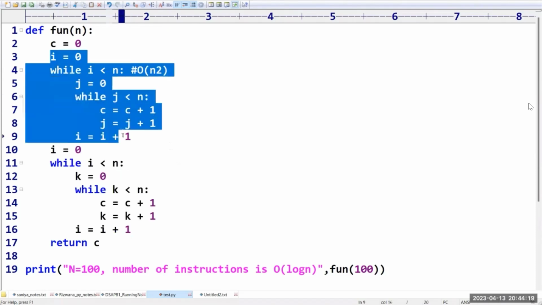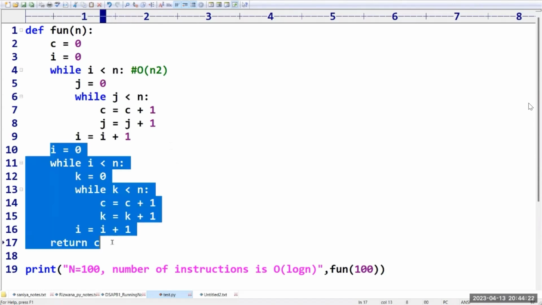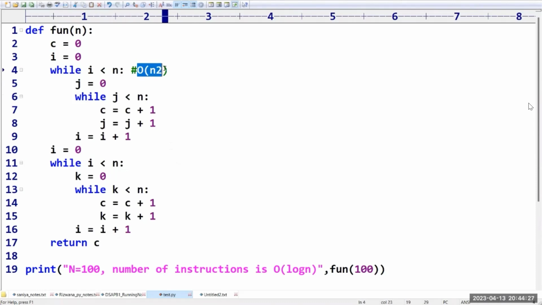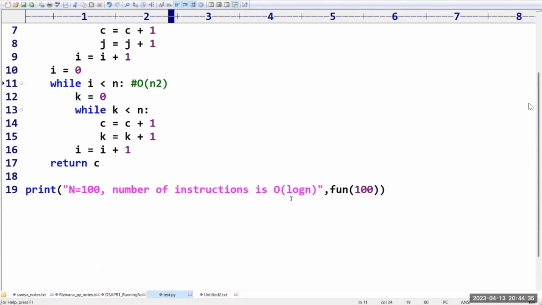So this is one loop, and the same loop I am repeating. We have already seen the complexity for this loop, big O of n square. Definitely this particular algorithm is also going to take big O of n square only. So the total time complexity of this program will be big O of n square plus big O of n square. According to the mathematical formula, that is 2 into big O of n square. Remember carefully, this time complexity is big O of n square only, so approximately we have to take that.